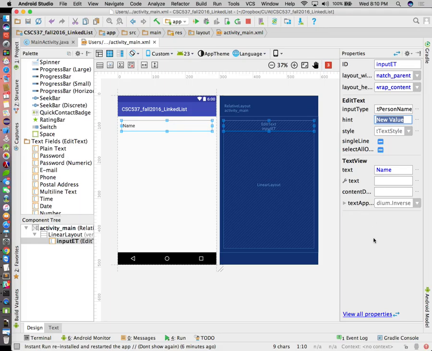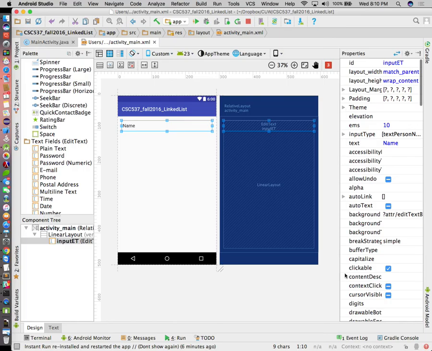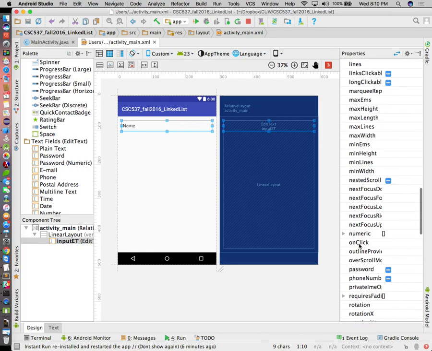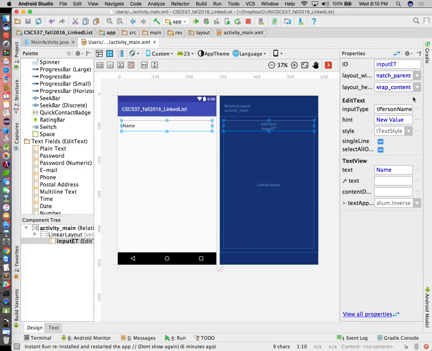Let's see. View all properties shows you kind of everything. So when we were just viewing this stuff, they showed us kind of a limited version. So view fewer properties. This is kind of like the common stuff you might need to work with. So one thing that I do pretty often is, did they have you work with gravity at all?